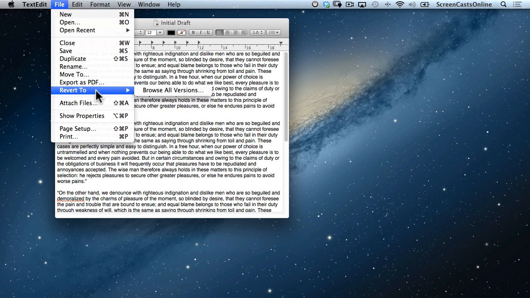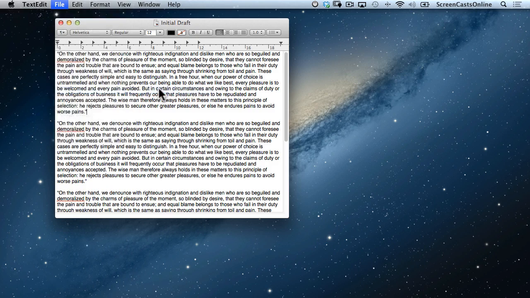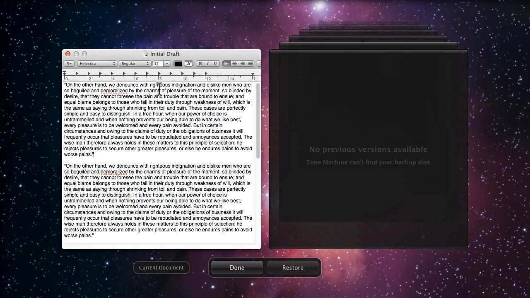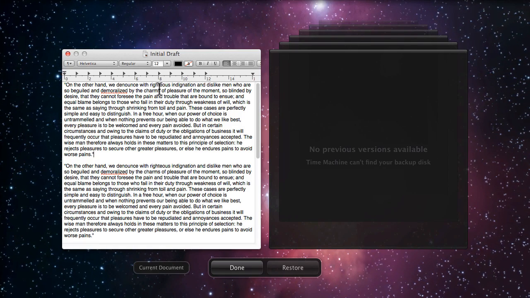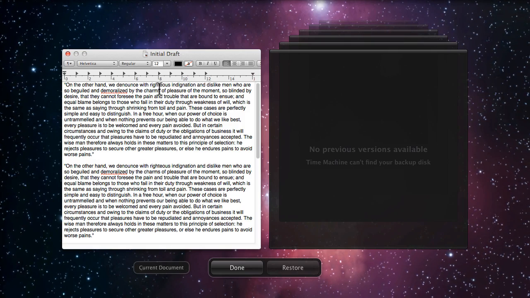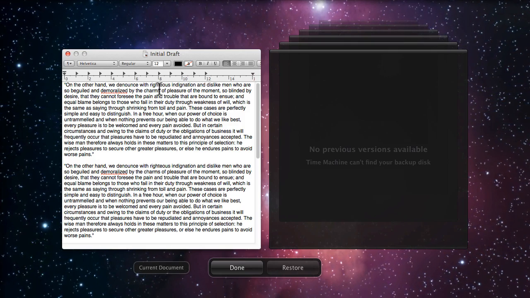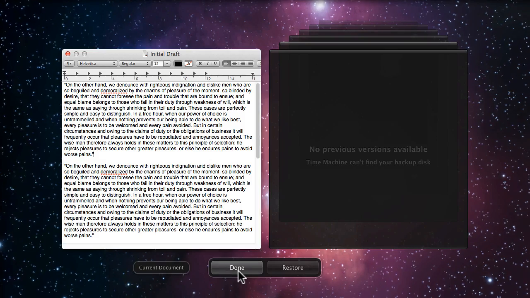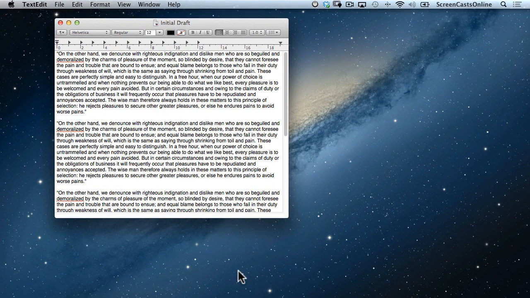Now I can revert to, and I have a browse all versions option, and this just kicks in the versioning within Mountain Lion. You'll see I haven't actually saved any versions. This is a new document, but if it's a document you're working on continuously, versions will work in the background and enable you to save copies of your document so you can go back in and retrieve previous versions. But I'm just going to say done to that, because I haven't any previous versions at the moment.